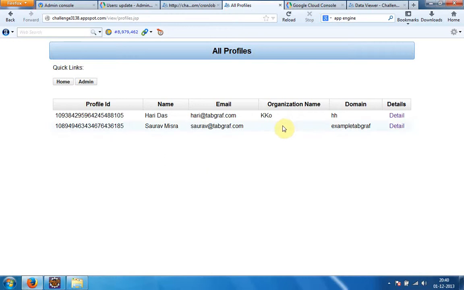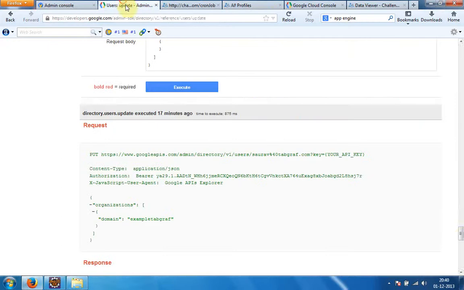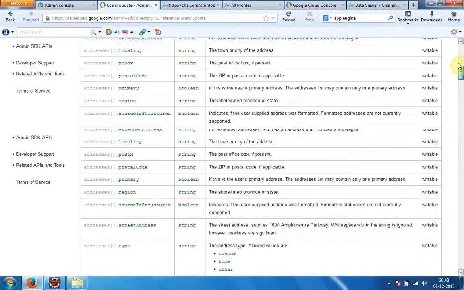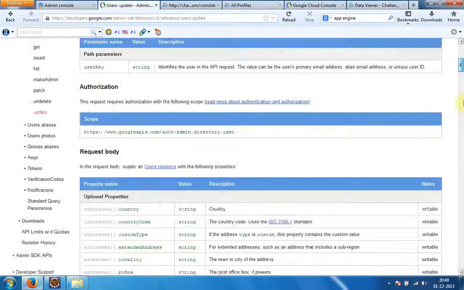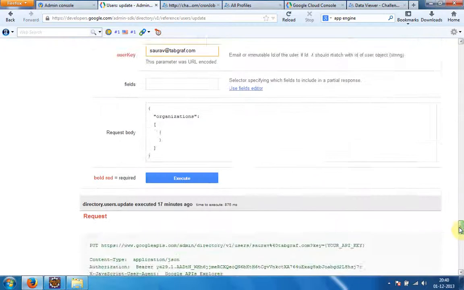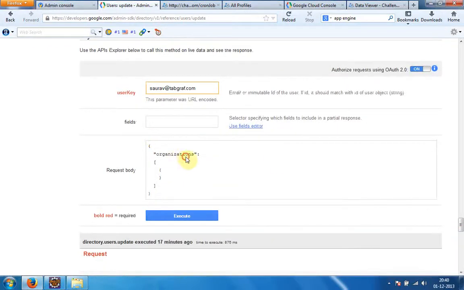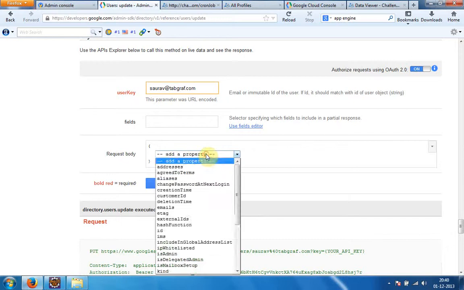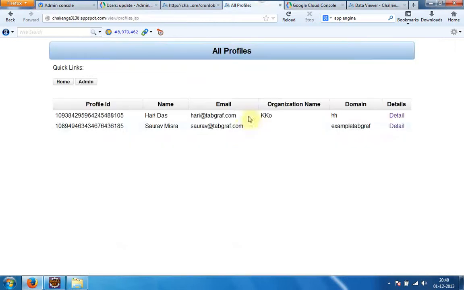And now we will see whether this information gets updated in real time. In Saurabh Mishra, you can see the organization name is not there. So go to your, this is our Google developer page. Here we can update that information. Suppose I need to update the organizational name.